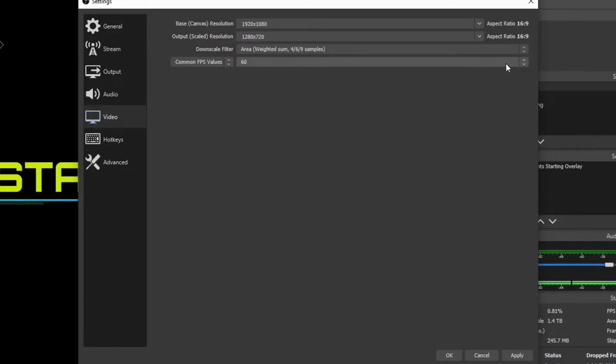And then we have common FPS value. Now typically you're playing a game at about 60 frames per second if you have a 60 hertz monitor. The end user watching your stream is never going to see it in that high of a frame rate, ever. You want to use 60. That's going to look great. So for good PCs, I recommend 60.